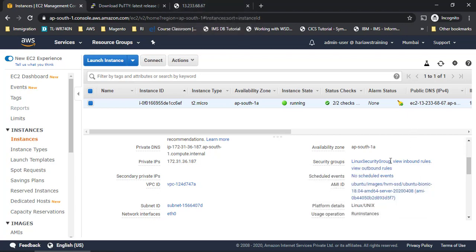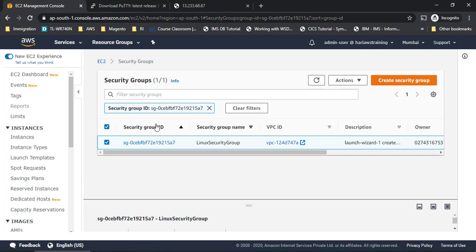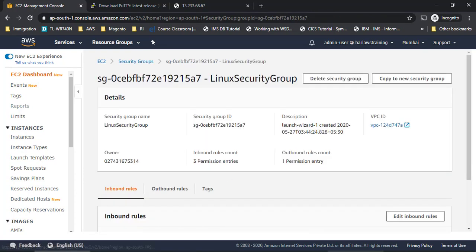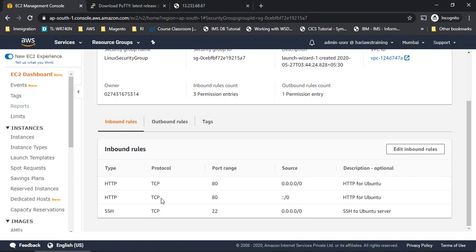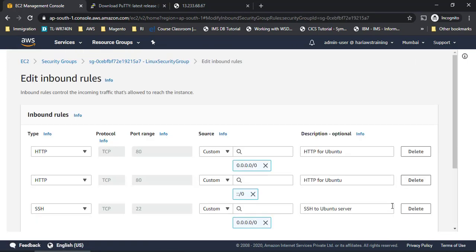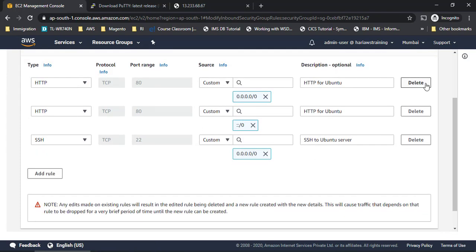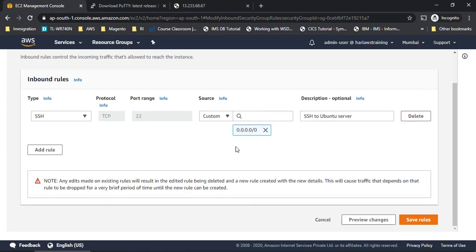Now I'll go to this security group which I have created already, and try to edit it, right? So this is the security group. It has different inbound rules. Let me edit those inbound rules and try to delete HTTP here. Okay, I have deleted HTTP here. I only have access to SSH. So that is how I will be able to connect to my EC2 instance using PuTTY.